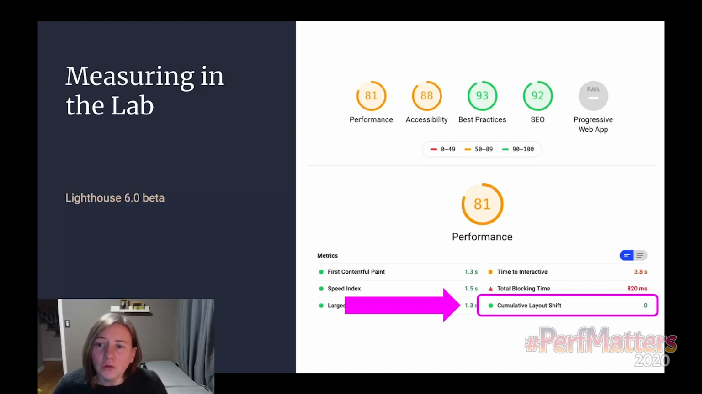First, Cumulative Layout Shift is available in Lighthouse 6, which is currently in beta. You can see the score right in the metric summary at the top. Here's a screenshot. We're also going to add additional debugging info and audits to Lighthouse over time.